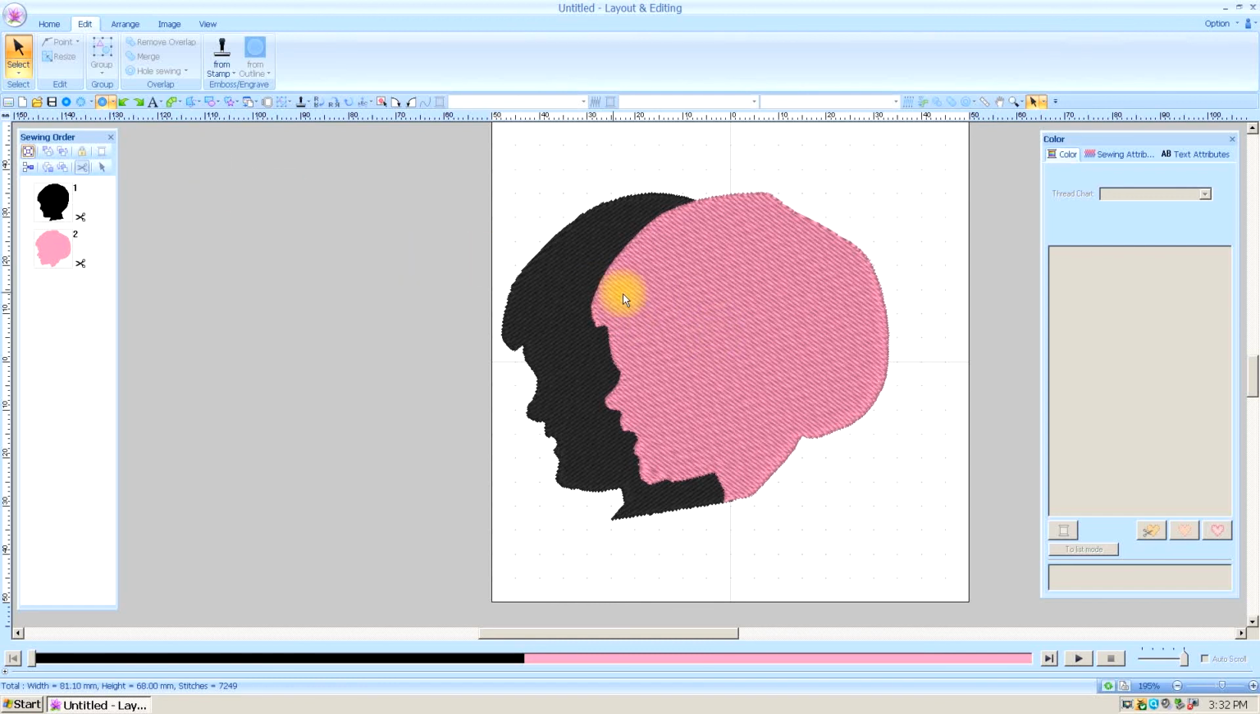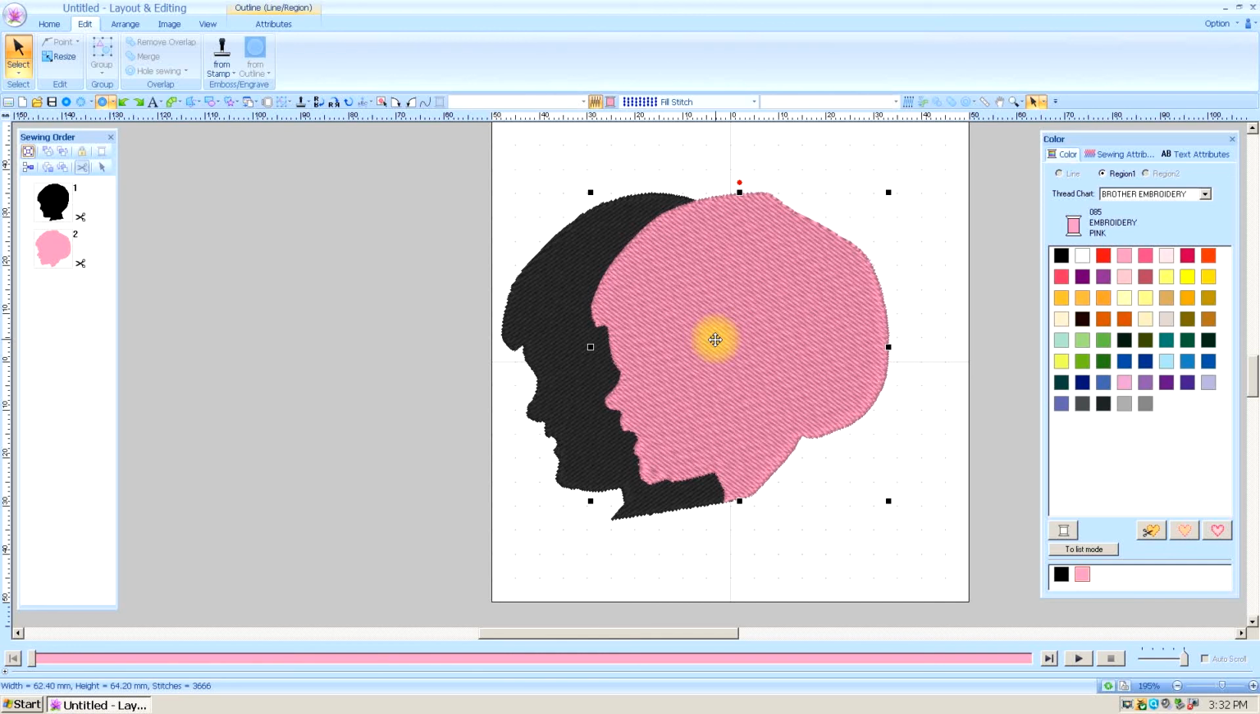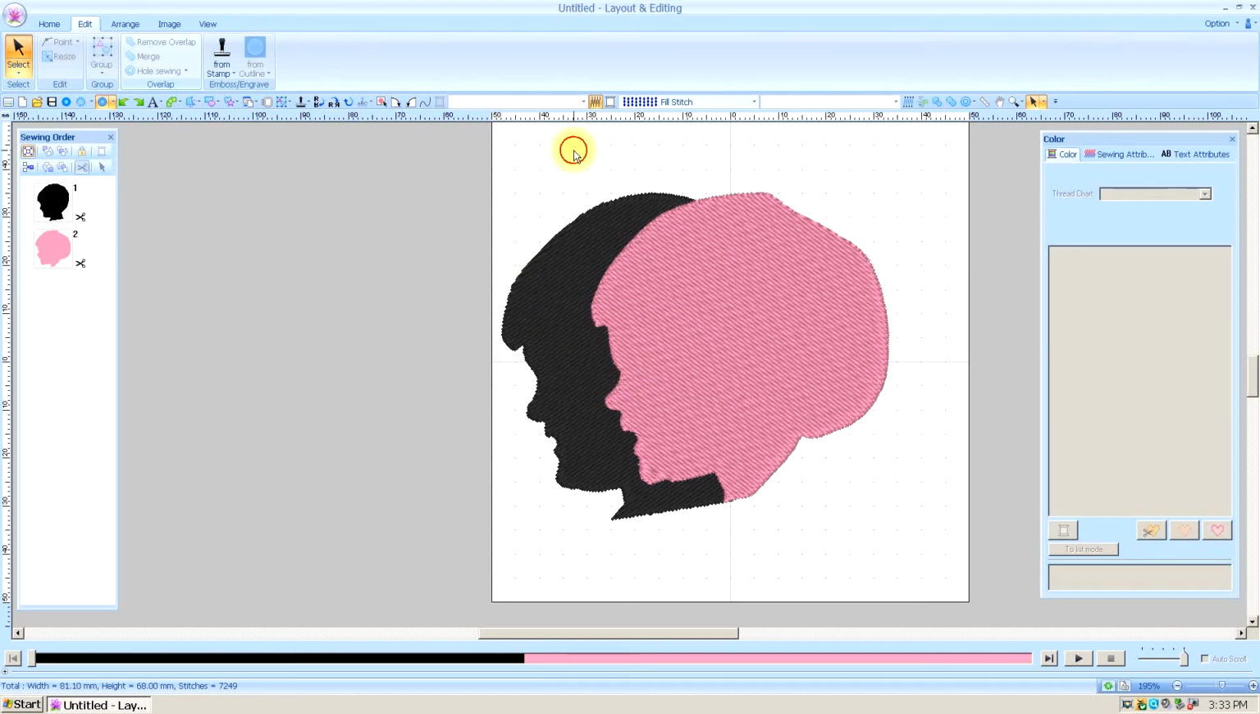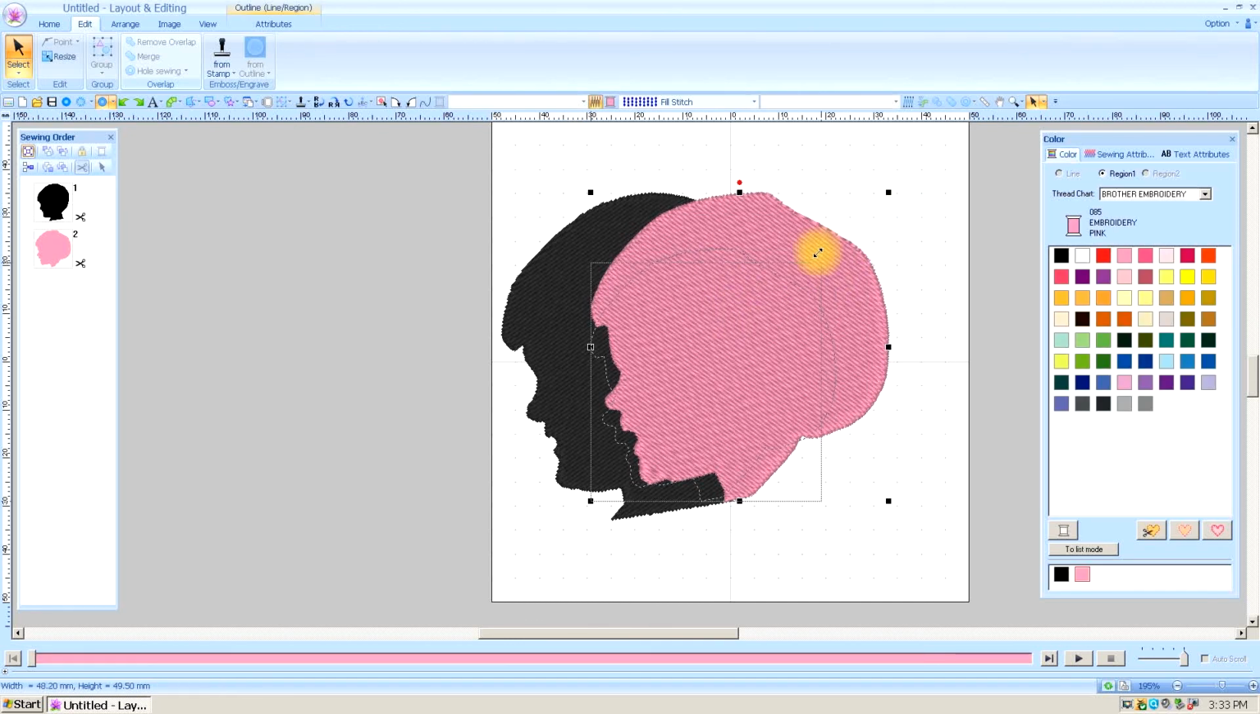The hole sewing is different, though. The hole sewing, if you select Maddie, and then you hold your control key and select Ian, and then you go to hole sewing, set hole sewing, it's going to give you an error message saying invalid pair was selected. The only way you're going to be able to use the hole sewing is when one object fits completely inside the other.